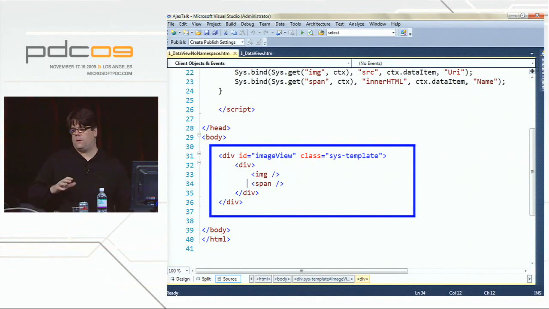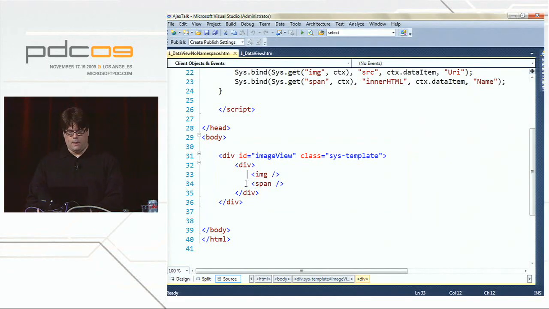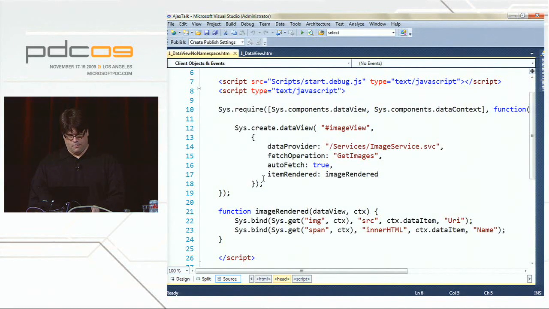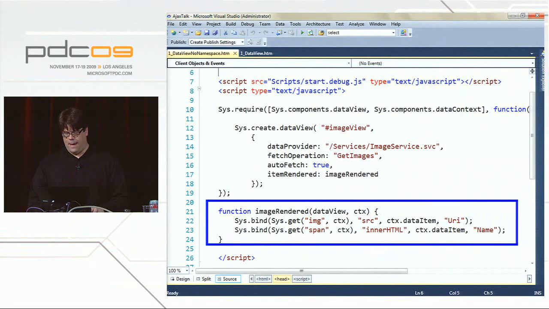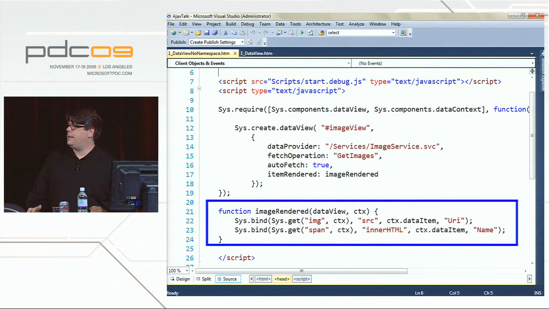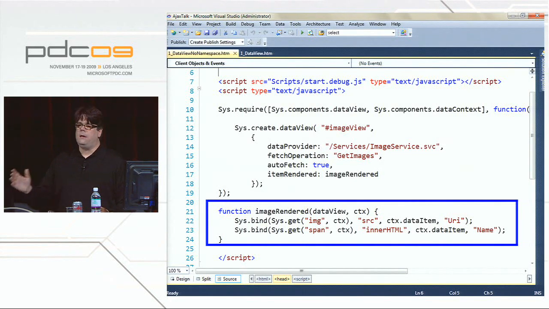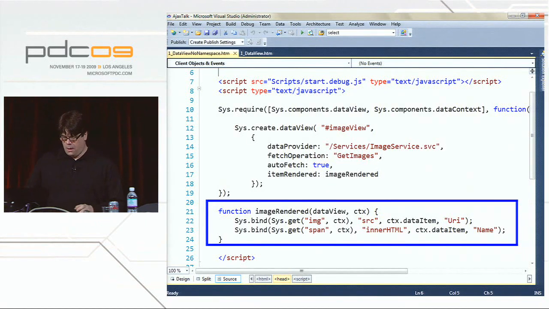In that case, if you want to write code that looks like that, all you have to do is add in an item rendered event handler. That's what I'm doing right here on my data view. And then down here in my item rendered event handler, I'm manually binding to the data. So it's a little extra work, but what you end up with is completely clean HTML without any namespaces or anything in it at all. You could stick this in a separate JavaScript file and just have markup that you hand out, say, to your designers.